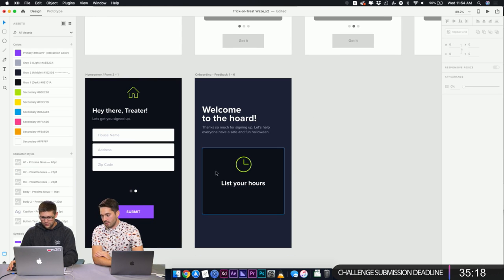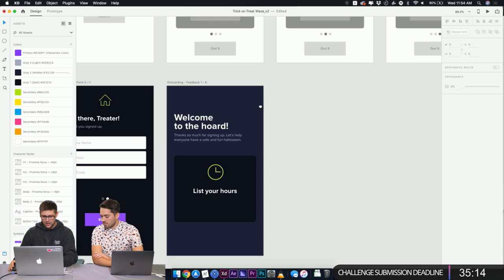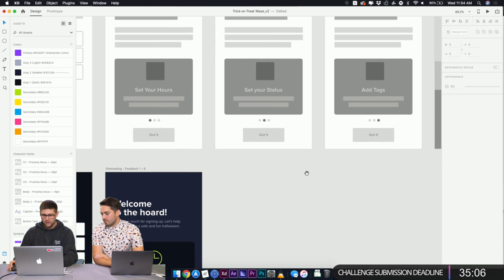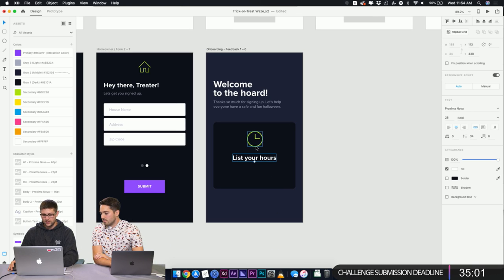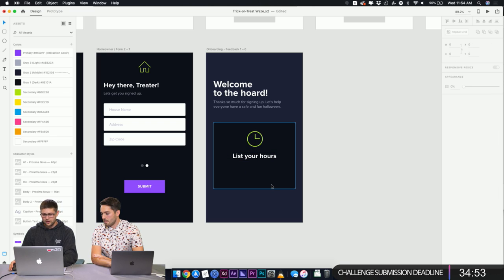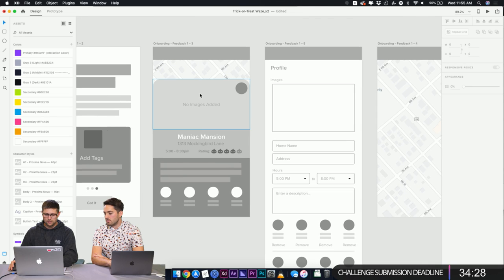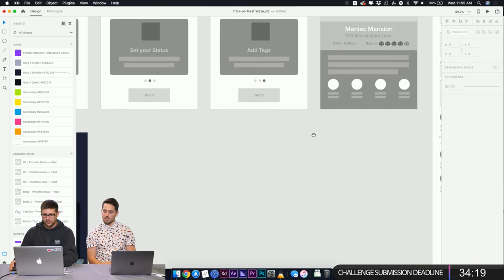Cool, so we're designing the first card of the three card series. The three that we'll have are that they'll be able to set their hours, set their status, and then add tags, which I think is the more fun part. I just wanted to let them know what to expect and what they'll actually be able to do. But we'll probably also have a skip option in case they are already familiar with it. On those cards, you won't actually be able to list your hours. It'll just be informational. These cards are just to let the user know what to expect. Here are the three different things they'll be able to do. Then we'll get to the profile screen where it actually lists the hours, where the tags are, where the images are and everything. So yeah, I like that a lot.